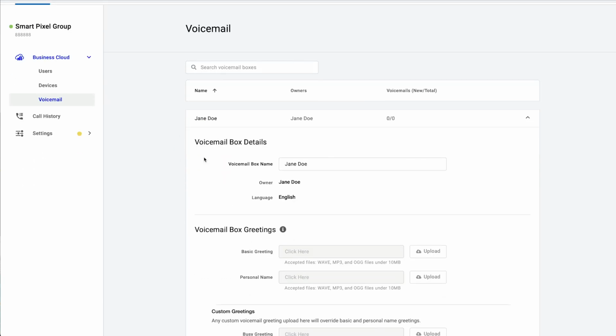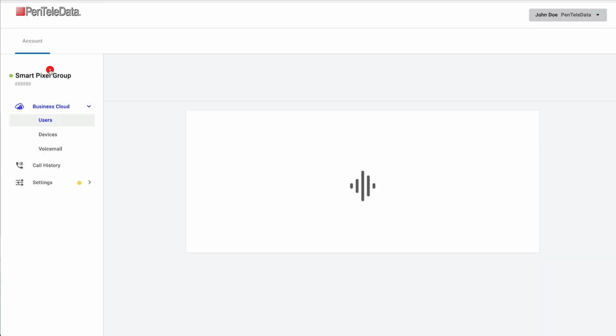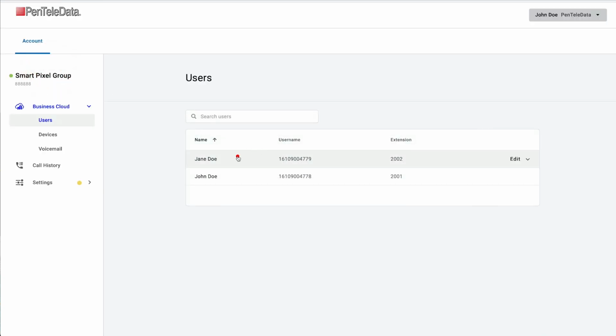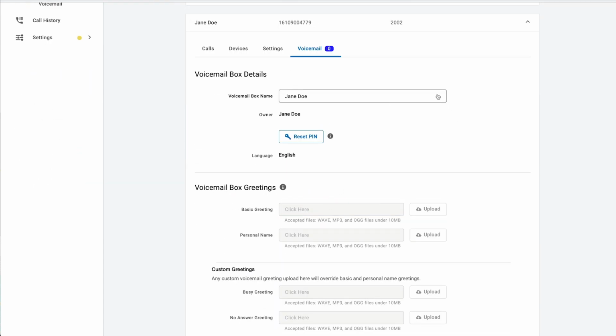This view is slightly different than the voicemail tab in Users. Here you can modify the name of the voicemail box but not who it's assigned to. For that, you'll need to go back to the voicemail tab for the user you want to assign it to.